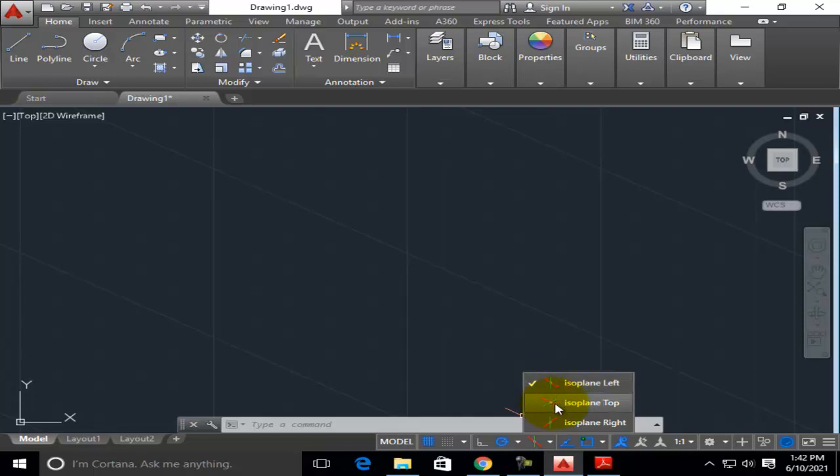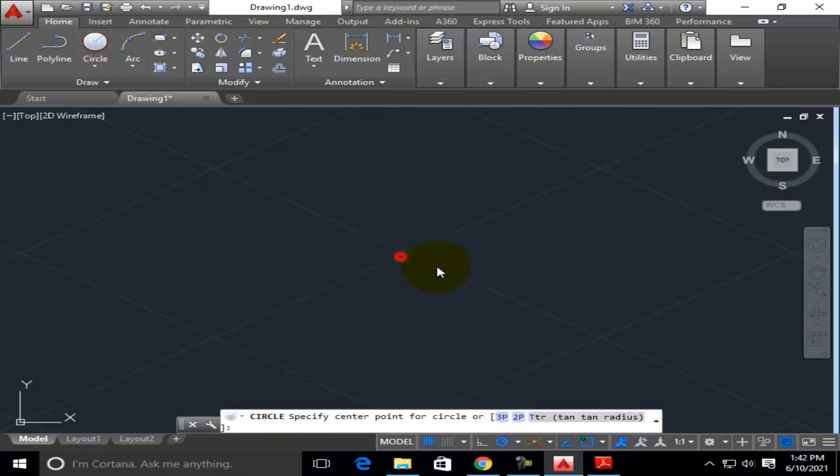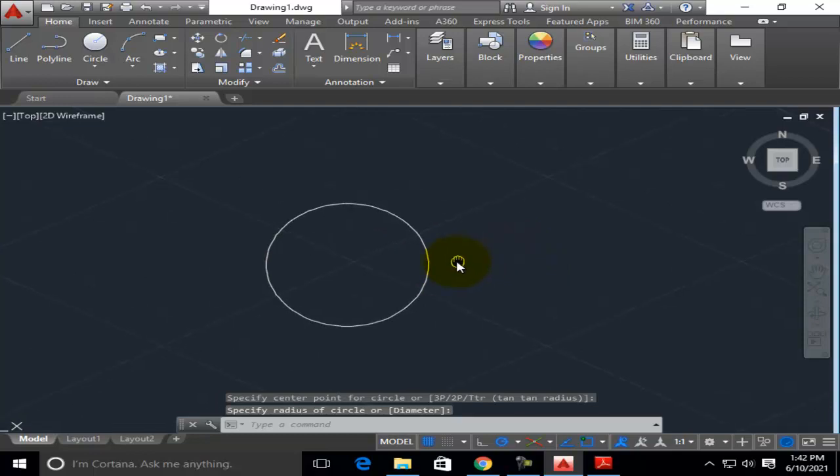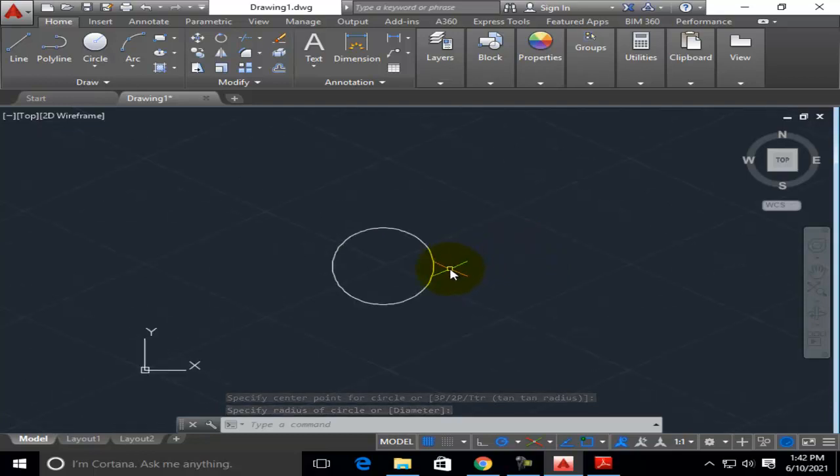Isoplane top is where you are viewing from the top. That is the top plane. Okay, next one is isoplane right. To activate it, we can just click here and change it. You can see on the screen it changed to top plane. If you draw anything in this plane, it will look like it is drawn viewed from the top.